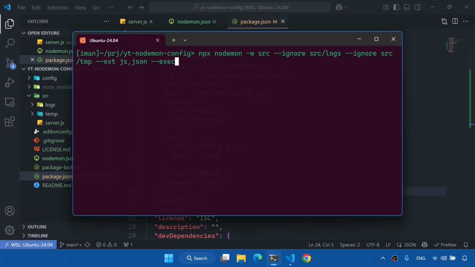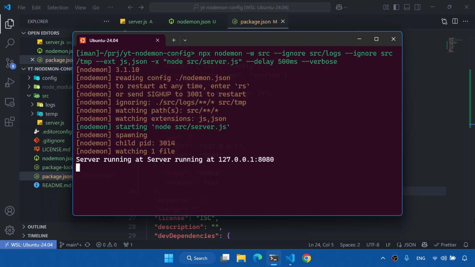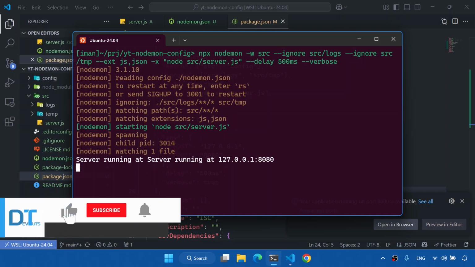The ext, exec, and delay flags work the same way as the ext, exec, and delay keys in nodemon.json. The shorthand version of the exec flag is -x, so nodemon --exec is the same as nodemon -x. And the verbose flag turns the debug output on. This CLI command covers most key configurations from nodemon.json, but certain options like env and execMap require additional setup.